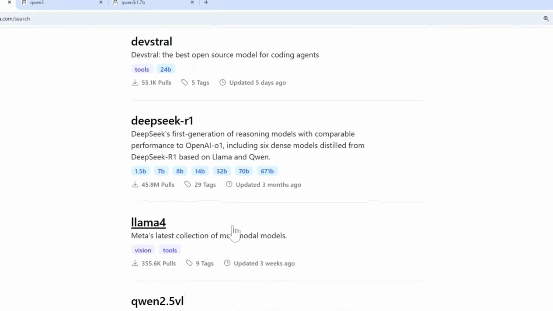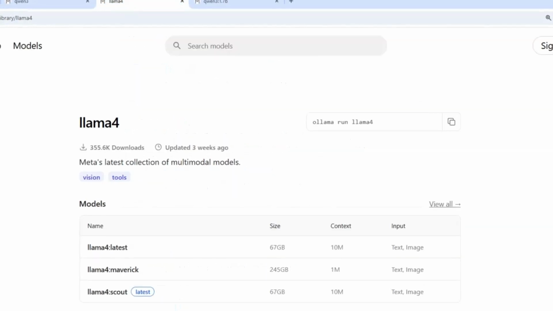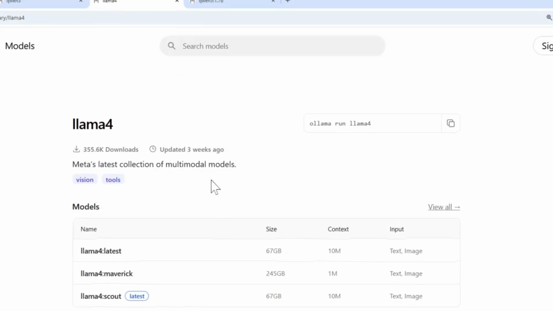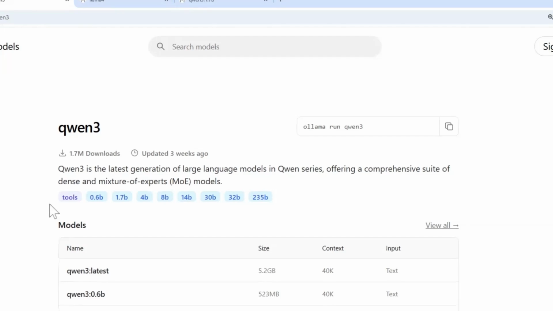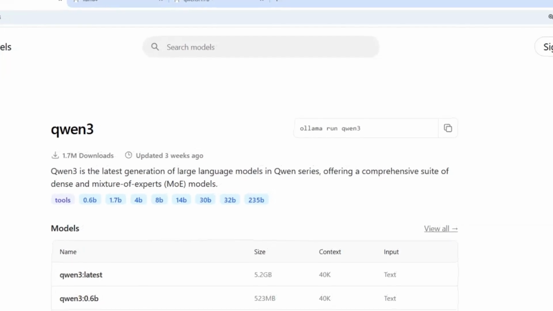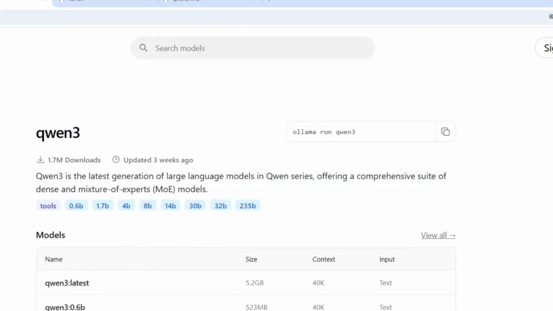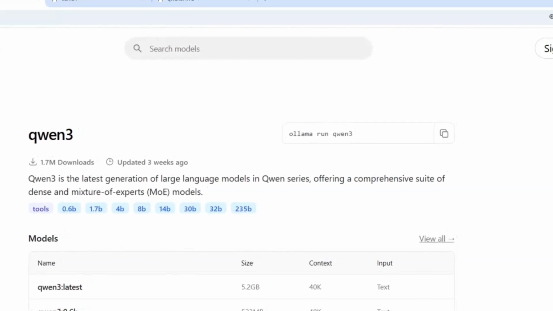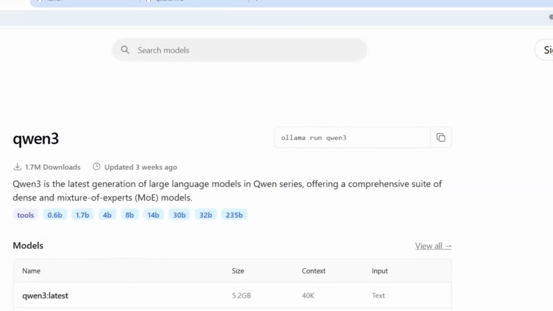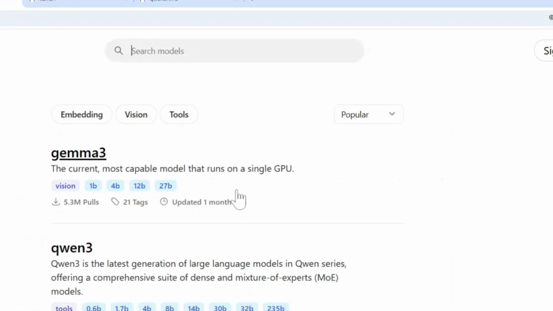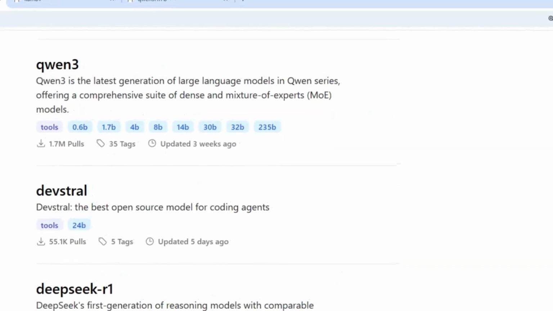And for this demo, I will use one of the small models because Llama 4, if you look into that, is around 67 gigabytes. But if you look into the Qwen model, you can see it's supporting tools and we even have the 1.7 GB option. So I will use this Qwen 1.7 billion to download and also to run. But you can download any other models like Gemma 3 or DeepSeek R1 or Llama 4.